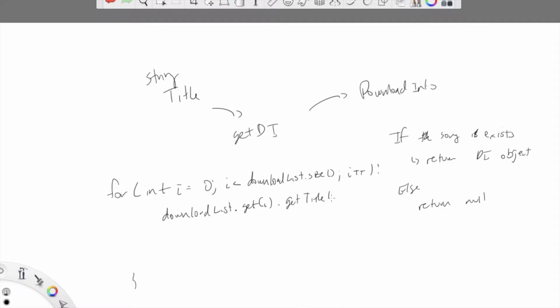Get title. And so this should return a string for us. Whatever download info object, we're returning the title. Now what you really want to use here is the dot equals method. The dot equals method exists inside of strings, and it's a way to test to see if two things are the same. And so I can just pass in my title.